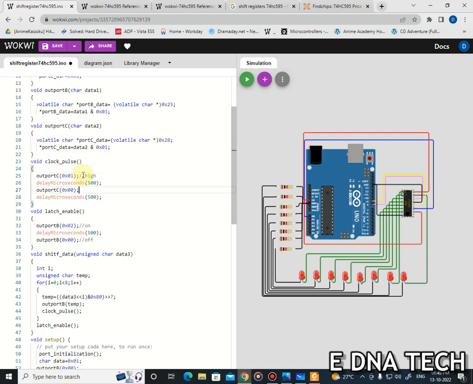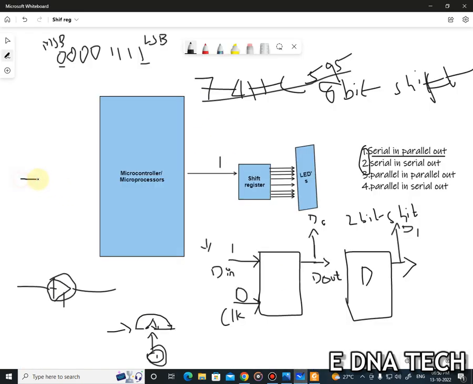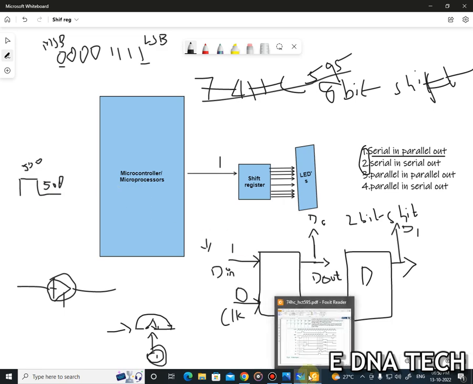This is high and this is low. So we are going to make a high and low with the help of a clock pulse of 500 microseconds. The on time will be 500 microseconds, and the off time will be 500 microseconds. Like this we are going to make 8 clock pulses to send our 8-bit data into the shift register.